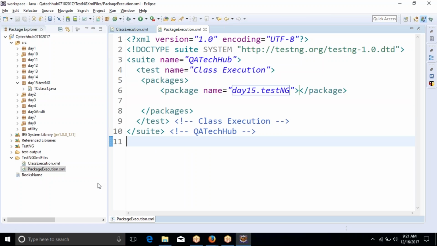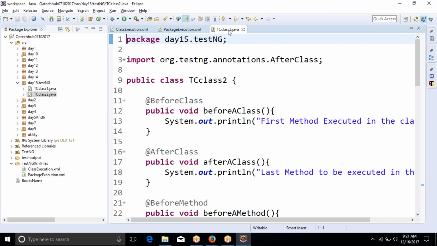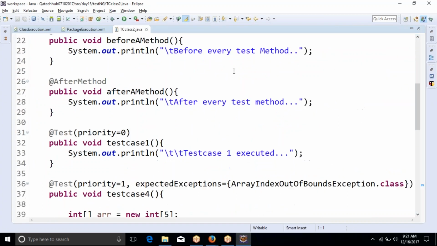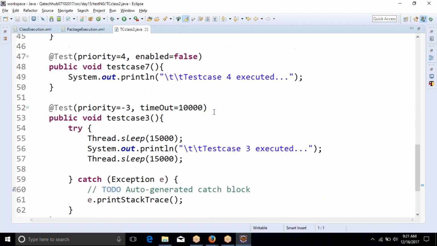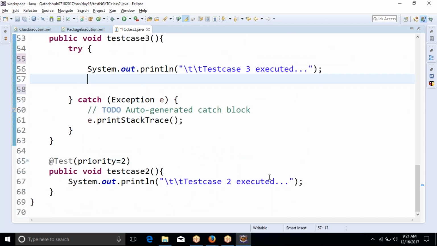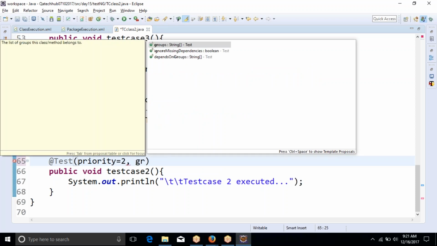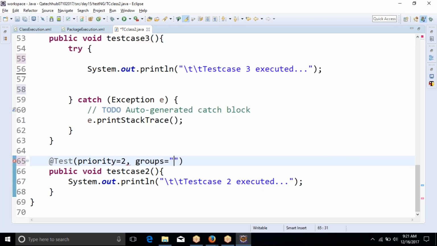Okay. So let's discuss grouping of test cases. I'll just copy it, paste it here. So here, any test case you take, and let me just reduce or remove this. Okay. So any test case you take, let's say this one, here you can assign a group to it. You just have to say groups equal to the name of the group. Let's say I'm saying Sanity.